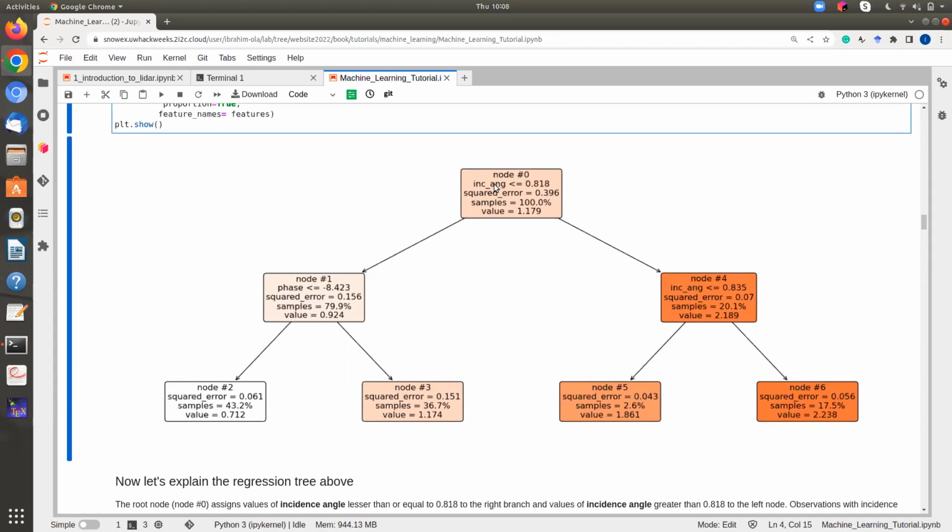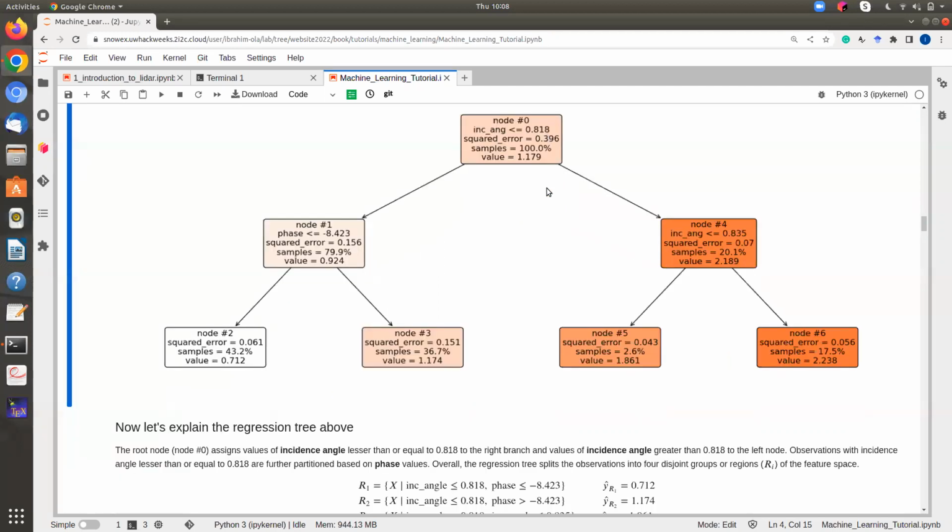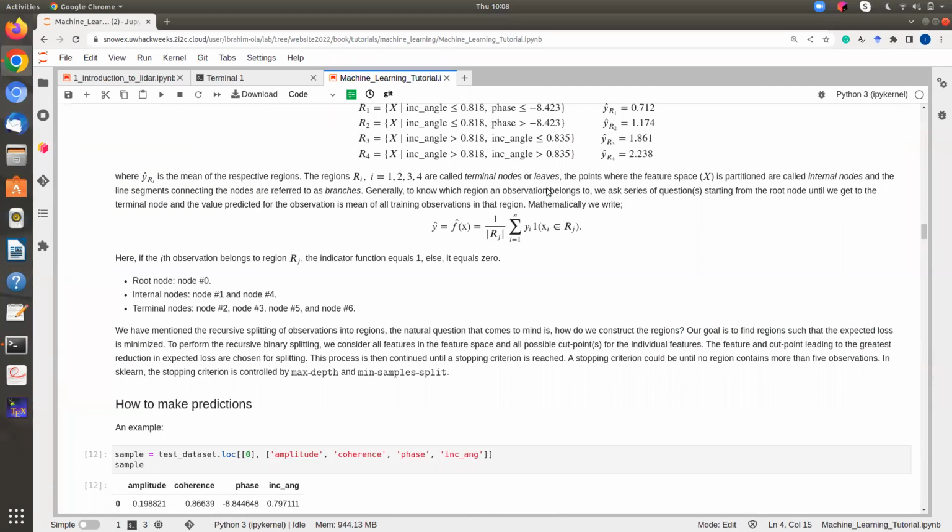Here we are using the mean squared error. So this was selected because it led to the greatest reduction in the mean squared error. There's a question of, do we have to go through all possible values? Some say you have to go through, but there are different algorithms in the literature for that. So that is how those things are done.